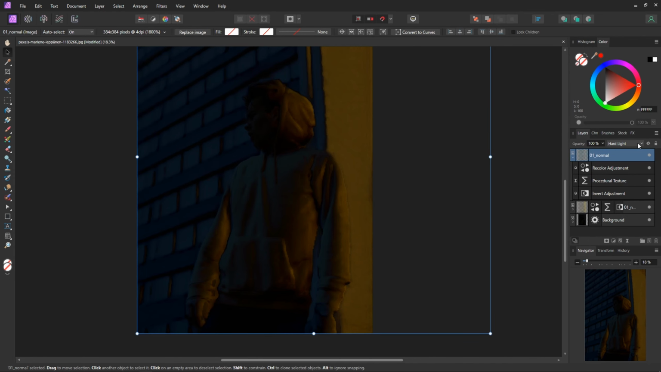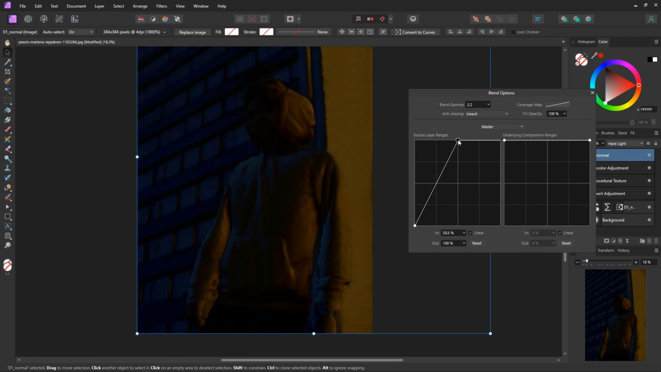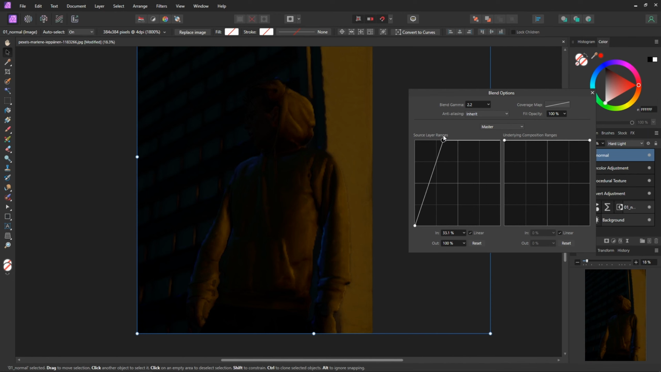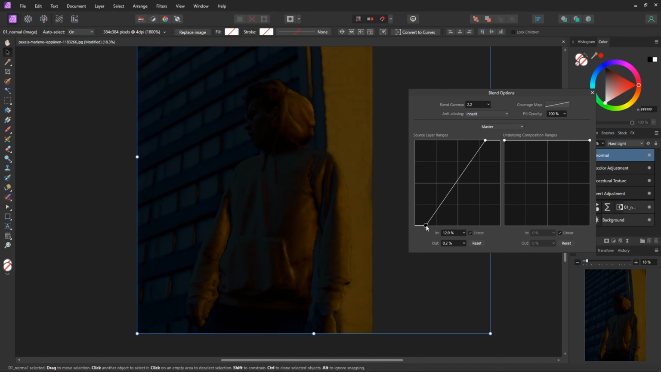Again, don't forget that you can come up to this top layer and play around with the blend options until you get the result that you're after. So we could really go for some sort of edge highlighting here, or we could introduce it a little bit more and make it a bit softer.